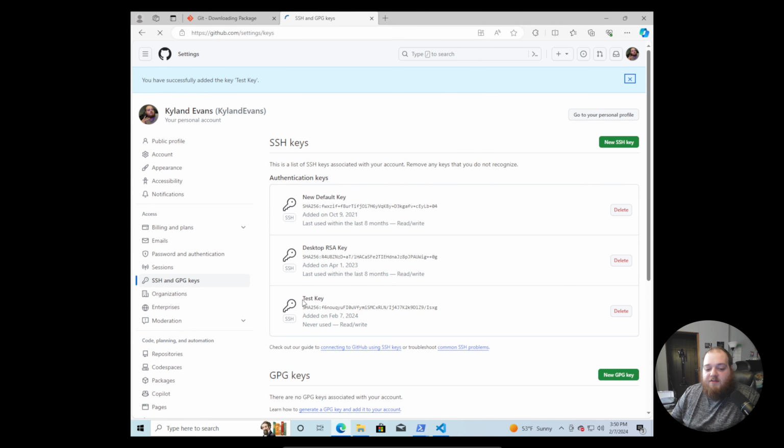Now you should see your new key pop up here, and it should say never used, read/write, as long as you have read/write access for this key.